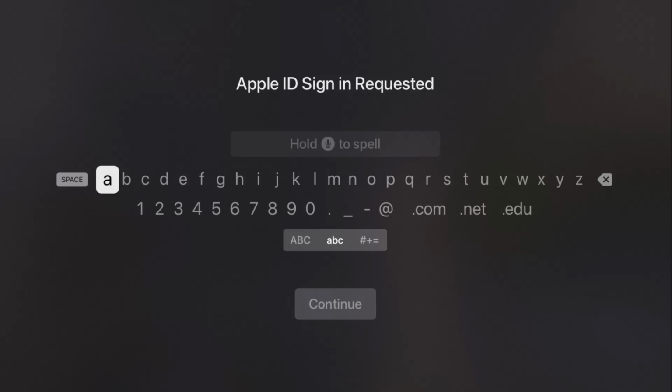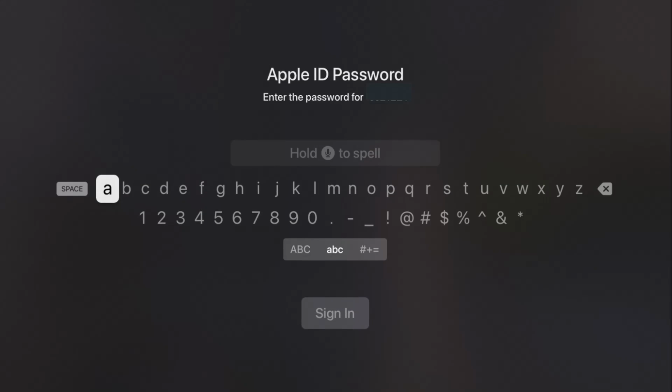And I'll post a link down in the video description. If you need to set up an Apple ID, it'll take you over to there where you can set that up. But for me, on this page, I'm going to enter in my Apple ID and then click continue. And then type in the Apple ID password.